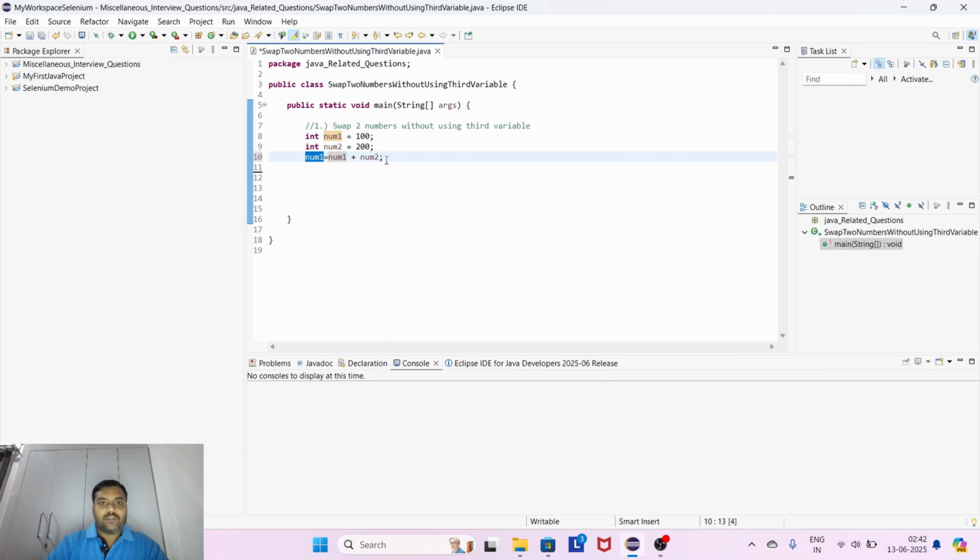again in the num1 variable. So in num1 we are storing 100 plus 200 equals 300. So num1 is equal to 300. Next, we do num1 minus num2.